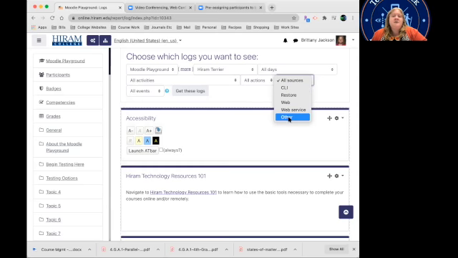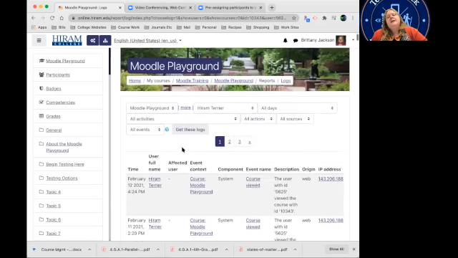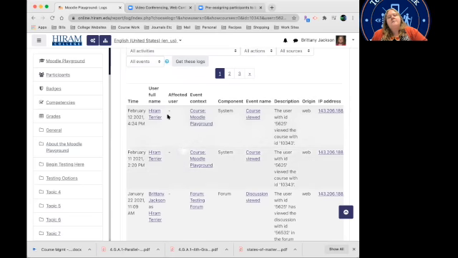And same with all sources, you can choose these. I tend to leave that one completely the same. And again, same with all events, I tend to just leave all events. And once I've got that set up, I can click Get These Logs. And now I'm looking at all of the logs for the Hiram Terrier.